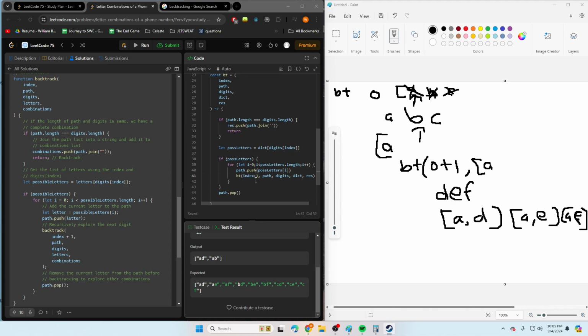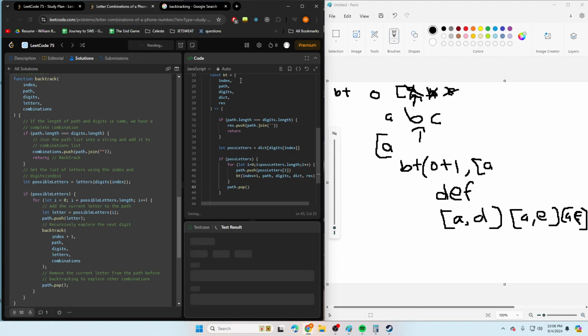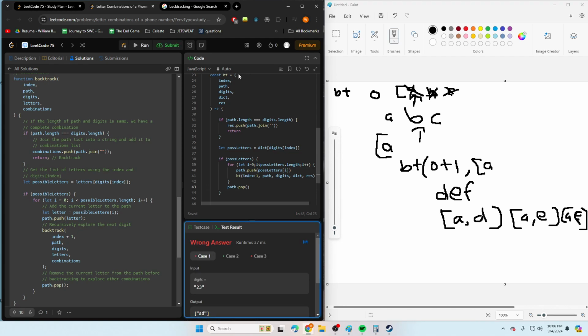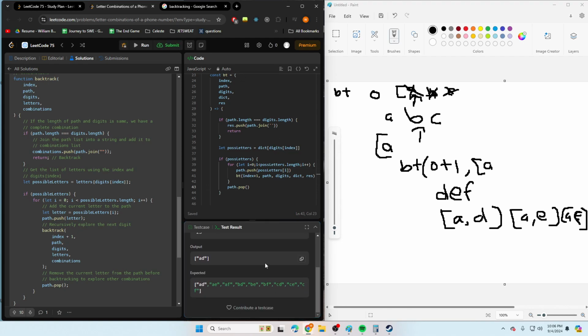Now we're backtracking index plus one path. Oh, the pop is here. And then... what the heck? So after the backtrack, we pop.